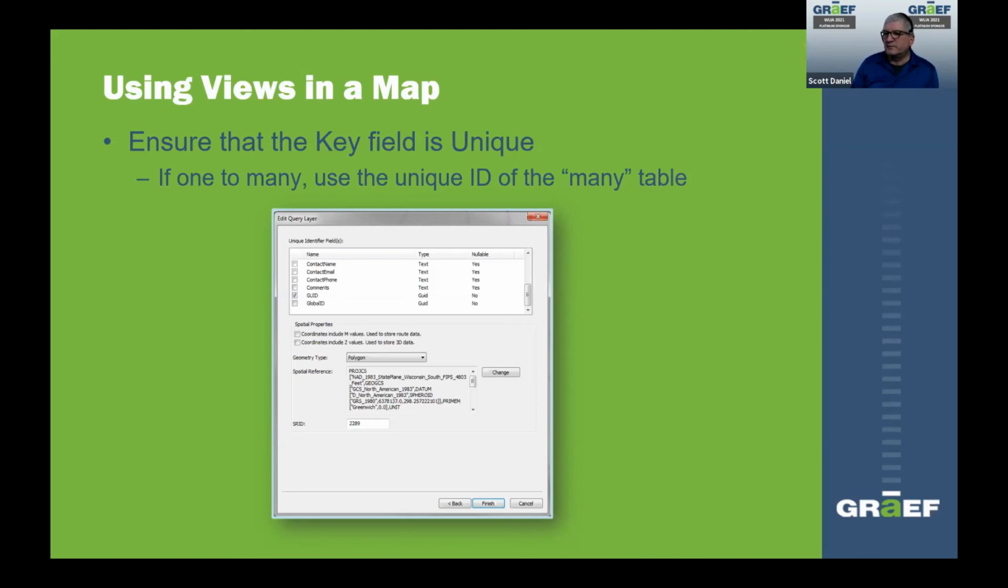So in this case, I'm showing here GUID is the unique ID from the related table, and global ID is the feature class ID. This global ID is going to be duplicated and will no longer be unique in the view. So you want to make sure that you're pointing to the field from the related table that will be unique.